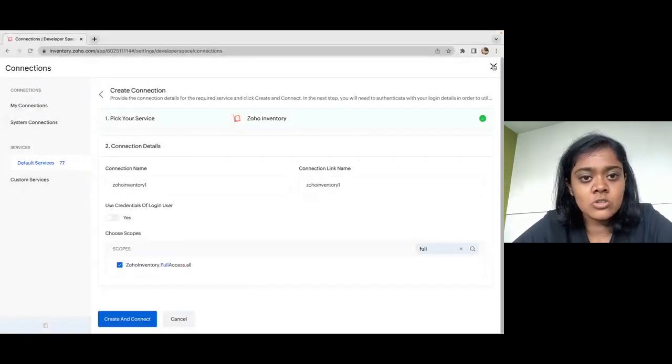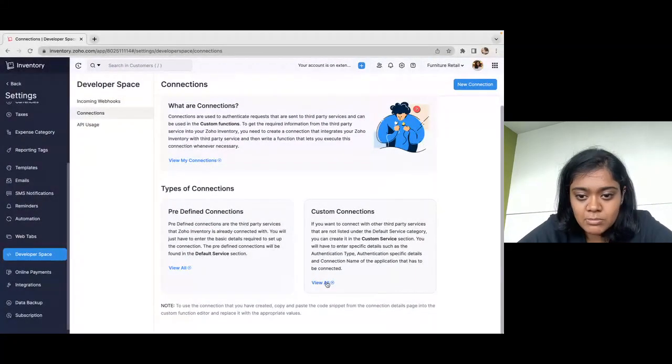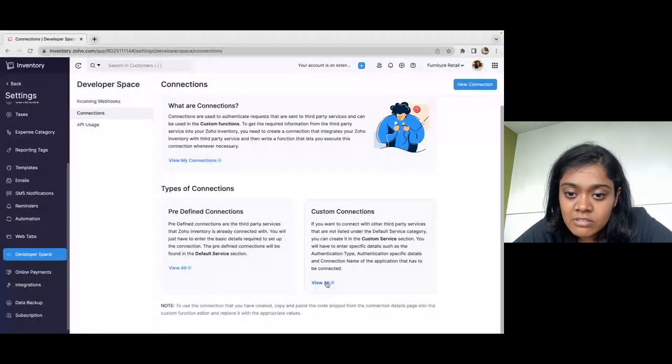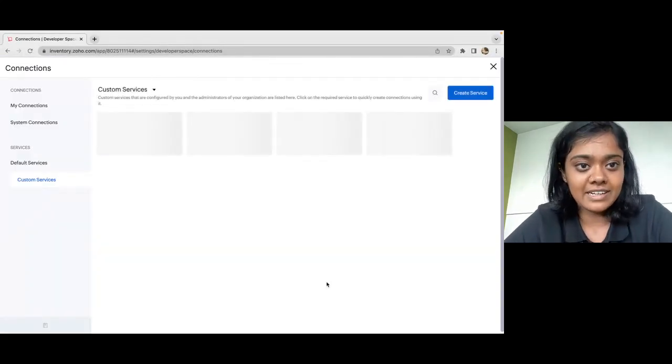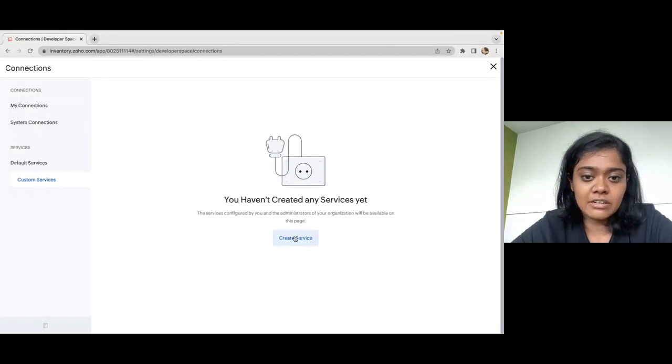And once it's authenticated, this connection is free to use. The other type of connection is a custom connection. Let's say your third-party service is not listed in the default list category under predefined services. For that, I can create a custom service.